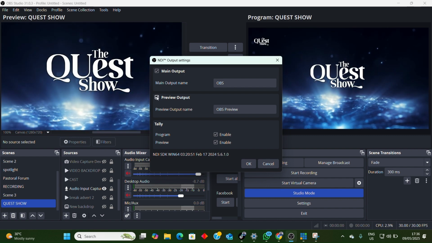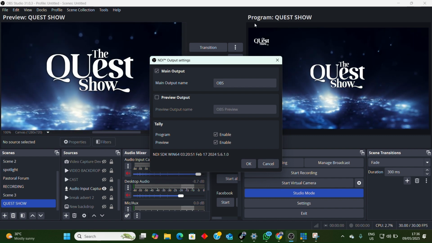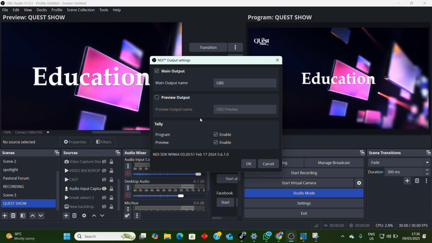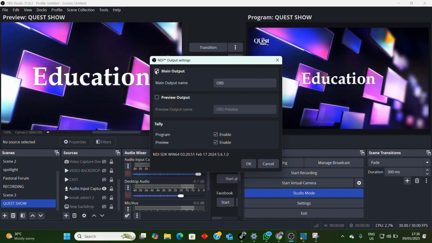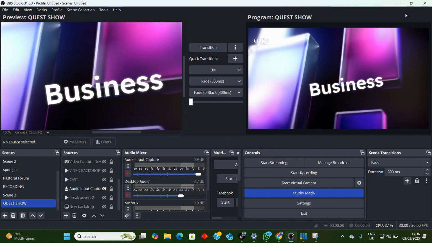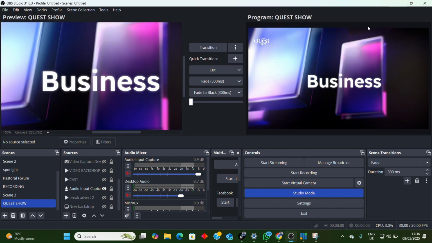For now, I'm going to select just the main because I want just the program which I'm sending out for Vmix to capture. So I'm going to click only on the main output in OBS, and I'll click OK. You see now, this is what is showing on my OBS.